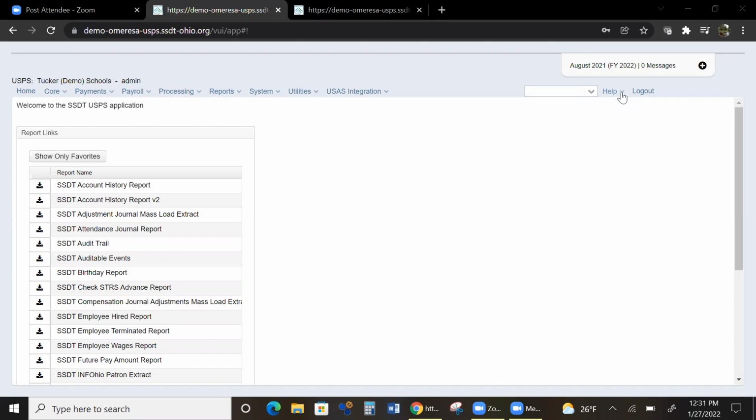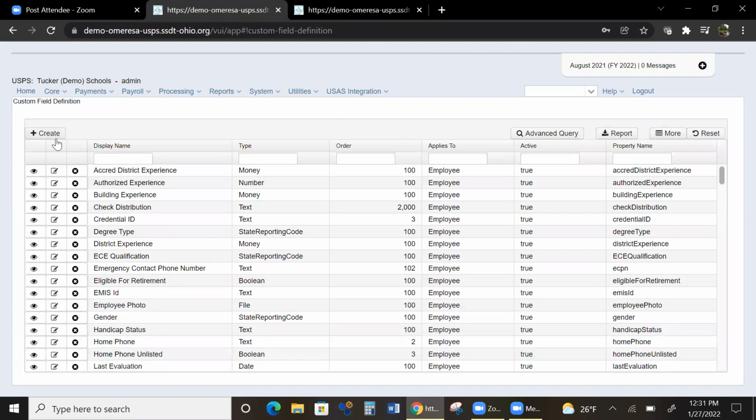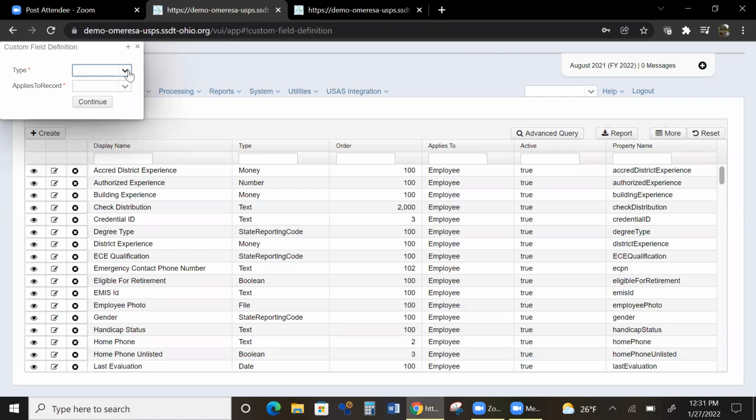So the first thing you will want to do is determine what screen you want to add a custom field to. In my demonstration today, I will be adding a custom field to the employee record in payroll. First, go to the System menu and click on Custom Field Definition. Here you can see all the custom fields that are created and some that the SSTT have created. We're going to go ahead and create one.